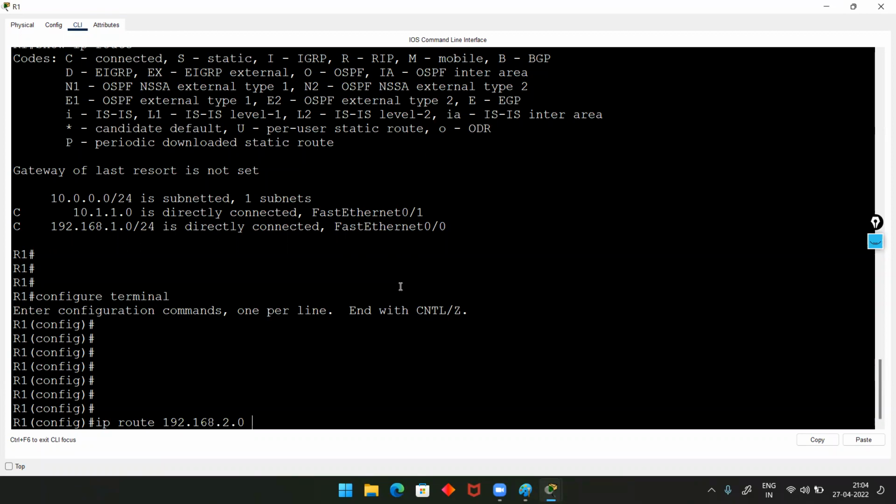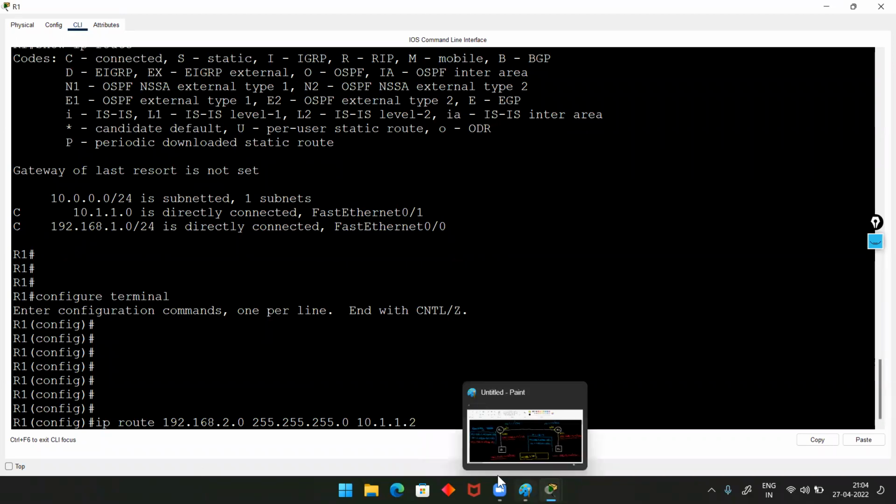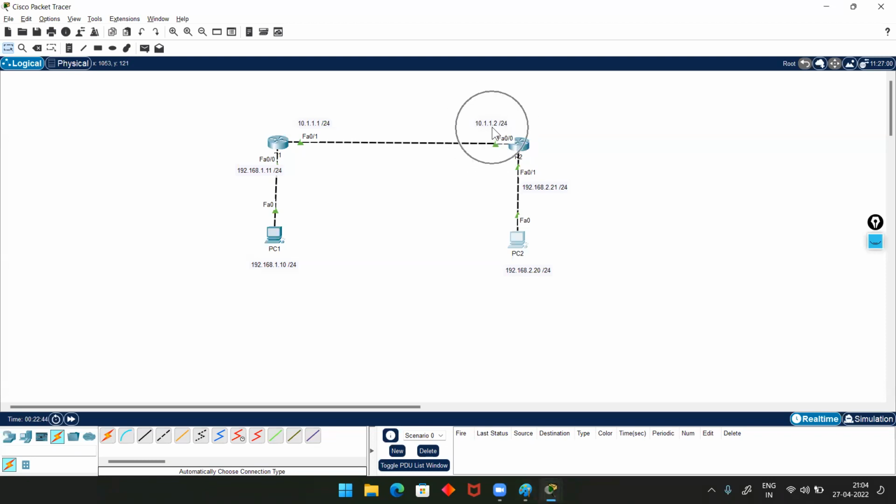What is the network here? 192.168.2.0. Then what is the subnet mask for this network? 255.255.255.0. What is the R2 IP address? 10.1.1.2. Okay, I can tell this R1 router something.